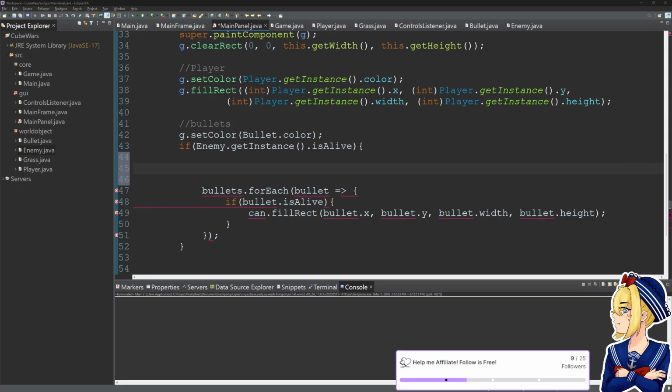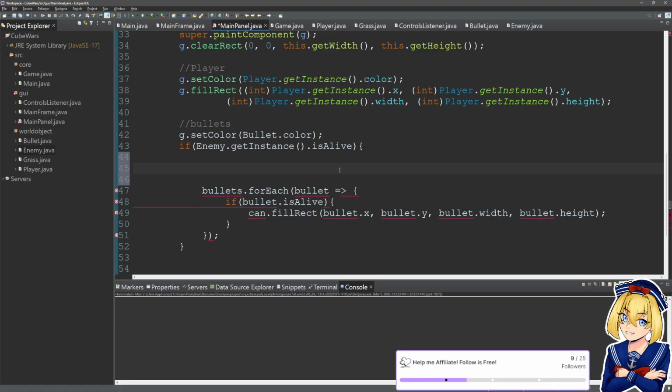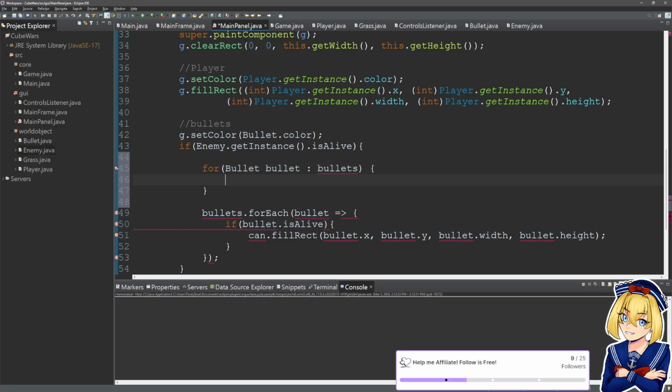Let's see if there's an easy one for us here. Okay, this will work. We can use an enhanced for loop. Sorry, I always call it an advanced for loop. It's not. We say for, we're going to say Bullet bullet, colon, right? I'm staring at it and I still can't see it. Okay, bullet, colon, bullets. And then we're gonna open this like this, right?